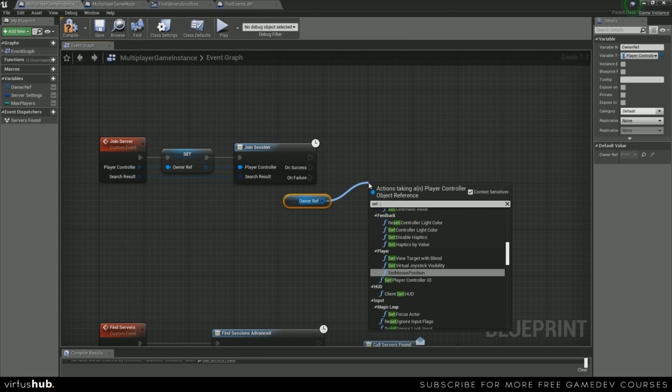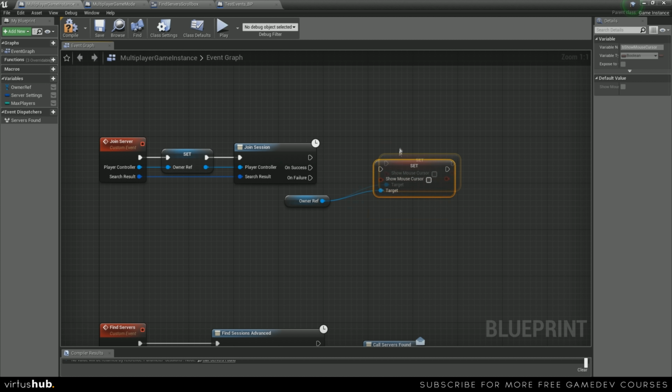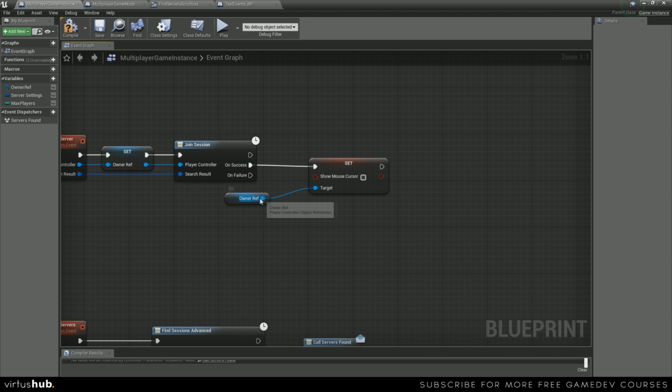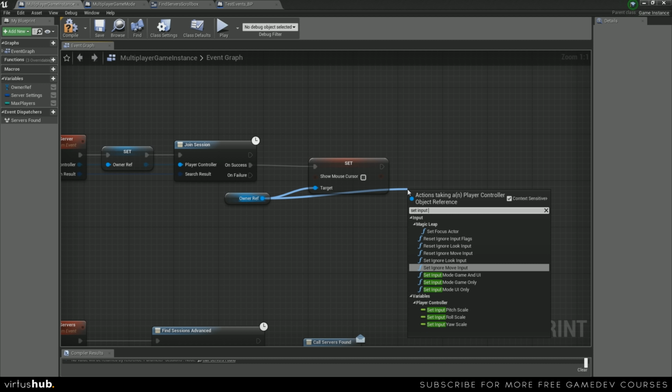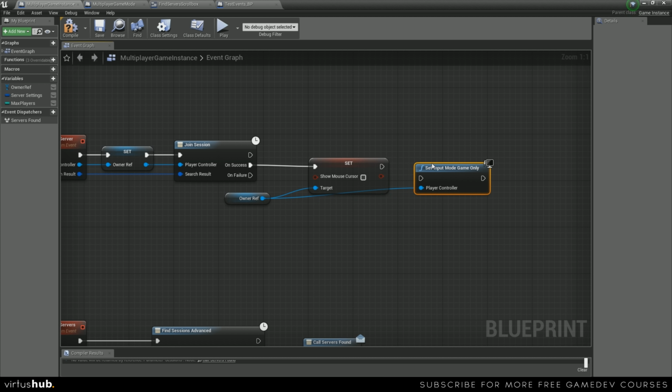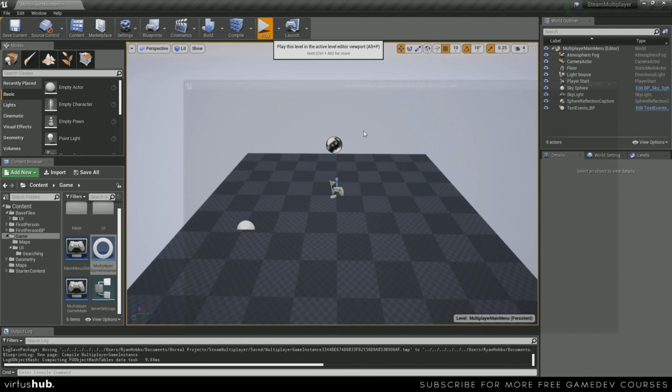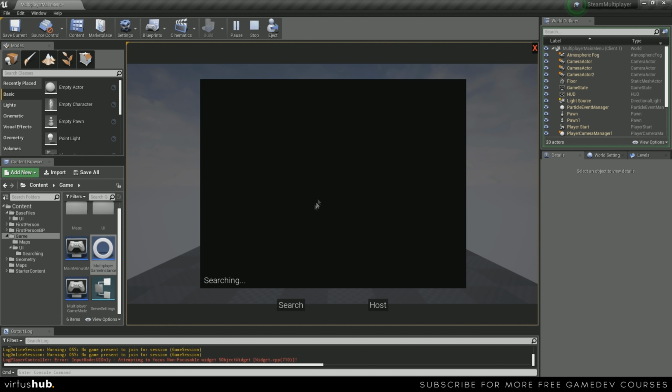We're going to set show mouse cursor. Set this to false. We'll put that on the success node. And then we are also going to set input mode game only. And we can hook that up, save and compile. And now when we press play, we can go ahead and join test again.